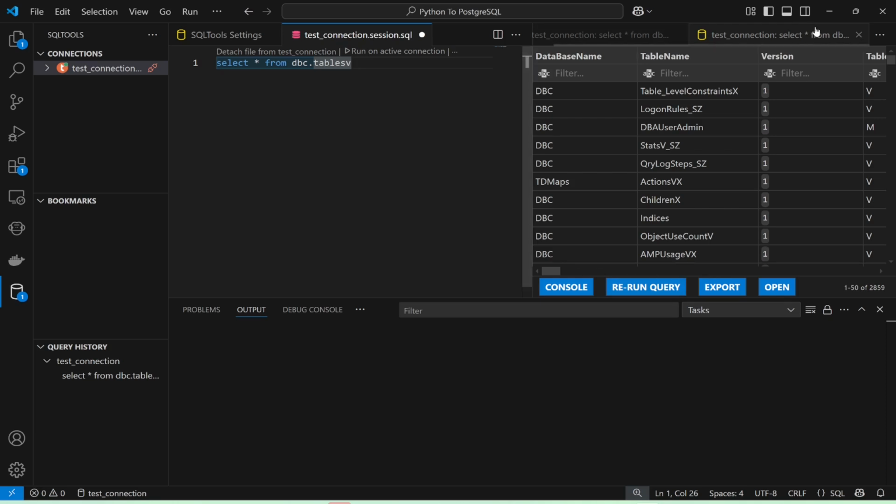So this is how you run your SQL queries in Teradata, and this is how you establish a connection with Teradata with the help of Visual Studio Code.